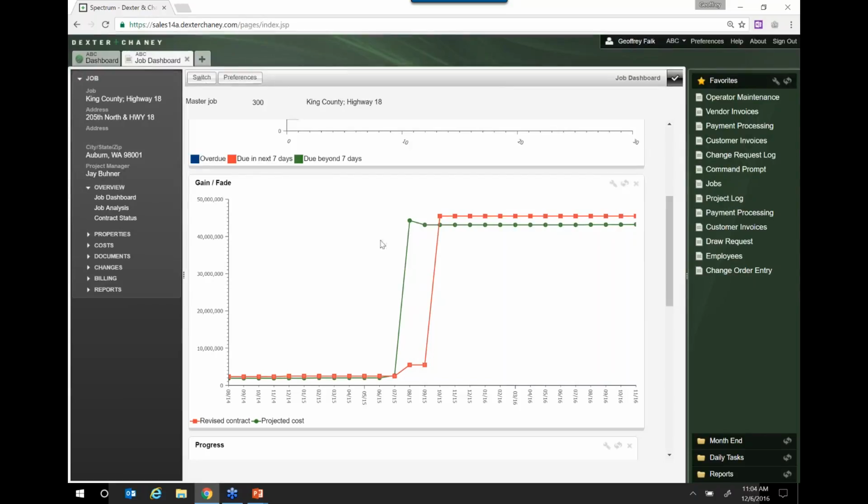And right here in this area, this is an example where my projected costs shoot up, my cost budget shoots up, and I'm effectively losing money. And then you see I got the change order a couple months later, and everything's all fine and dandy.